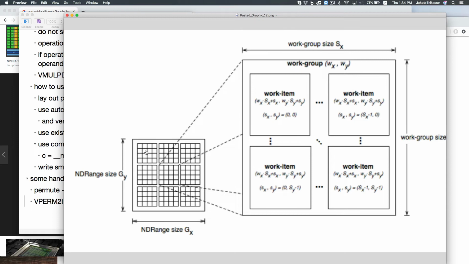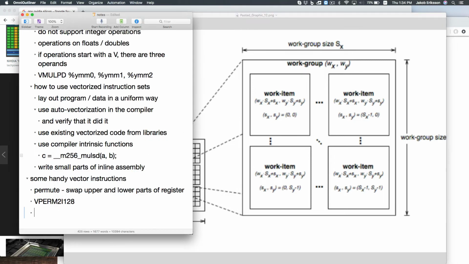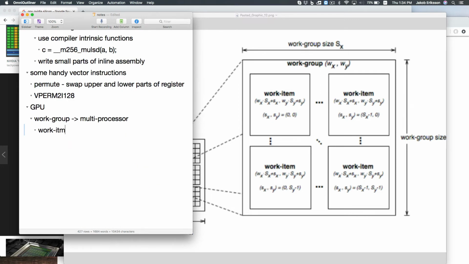Okay, so how do we program this thing? Let's see. So we have a work group that maps to a multiprocessor. It contains work items, which map to individual processors. And problems are always specified as an n-dimensional array.